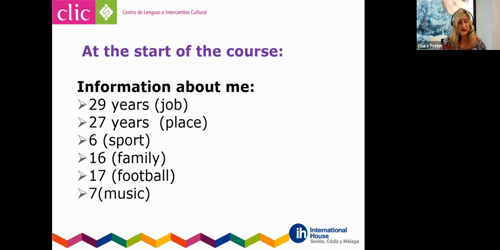17 to football. I've seen that there's quite a few of you out there who know me, so will know that this is quite relevant for me, a huge football fan. And 7 connected to music. What do you think these numbers could relate to? Could you make some predictions either in the chat or just there? Get some ideas together, and I'll give you a moment or two and see what some of the ideas are in the chat.